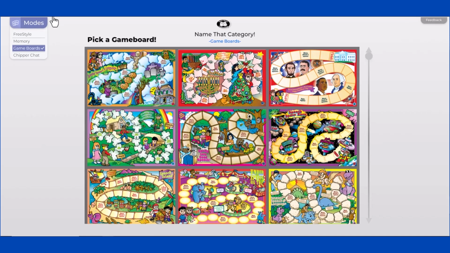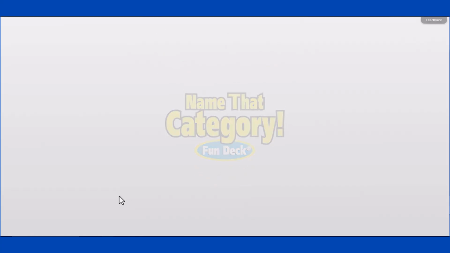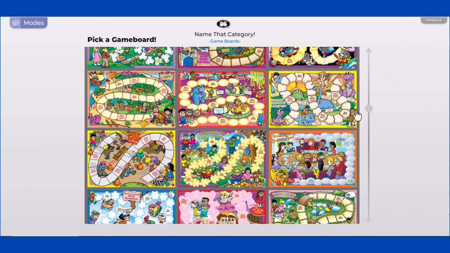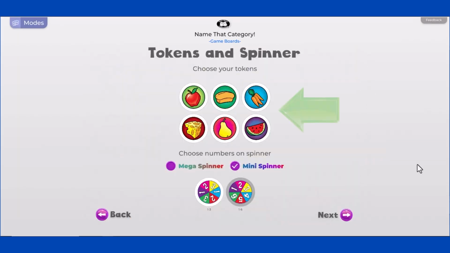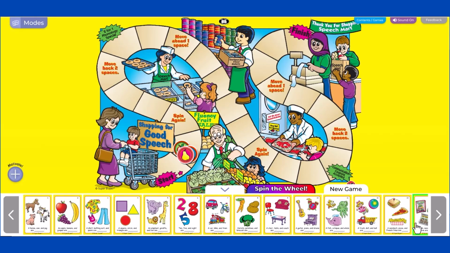Let's explore Game Board mode. Once you've selected the fun deck you would like to use, click the box titled Modes in the top left corner of the screen. There, select Game Boards. Now scroll through the boards and click to make your selection. Pick a token for each player and a spinner. Then click Next. Now you are ready to start the game.